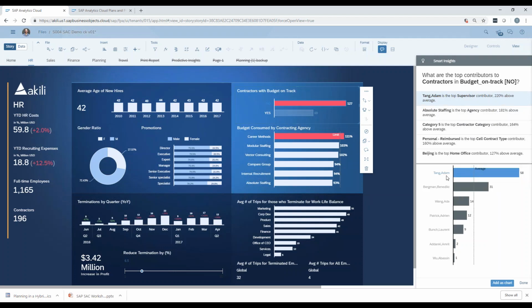It's gone ahead and suggested a chart for the people who are accountable for the contractors. So I can see that in addition to Adam Tang, it's also Benedict Bergman. And if I wanted to, I could click Add as a Chart and drop this information into this chart or to my home page, landing page, wherever I wanted to put it.